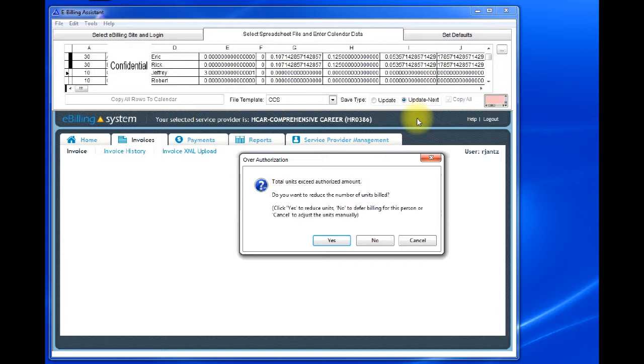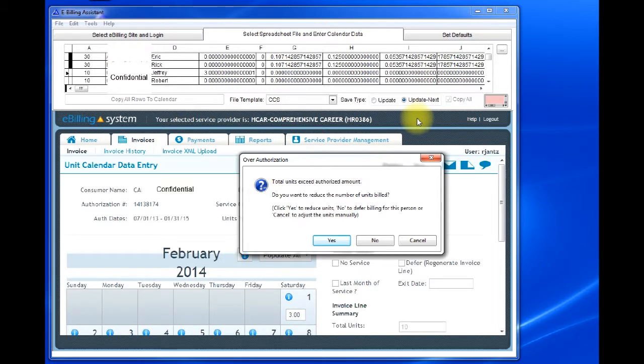If your data file includes an authorized units column, the application will check the total units in the file against that number. If you've exceeded the authorized total, you can either allow the program to reduce the units on the calendar, starting from the last day of the month and working backwards until the total equals the maximum authorized, defer billing for this person, which will mark the defer box on the web page, or drop out of the loop and adjust the daily amounts manually.